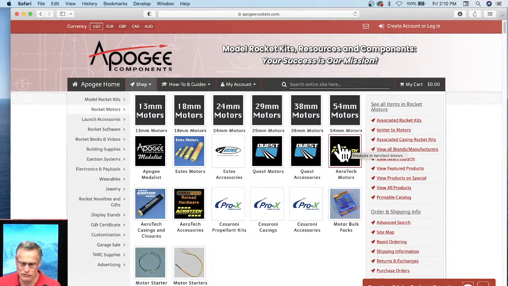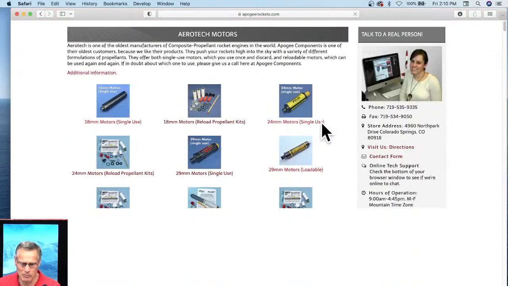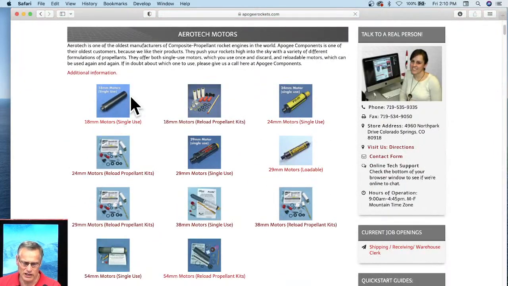So first of all, if I go to Aerotech on the Apogee website, you can see we have 18 millimeter single-use, and then we have reload propellant kits. Then we have 24 single-use, 24 reload, 29 single-use, 29 reloadable, 29 reload propellant kits.